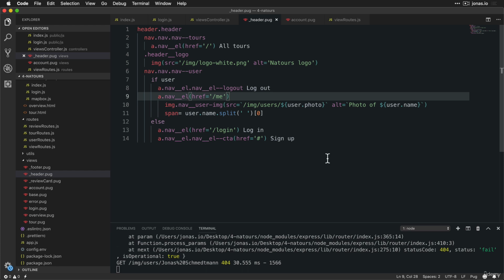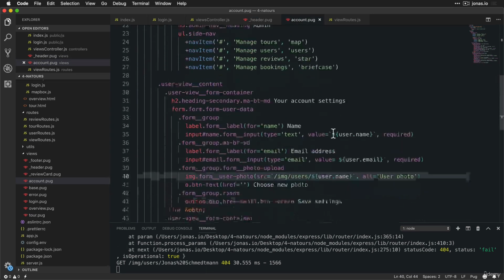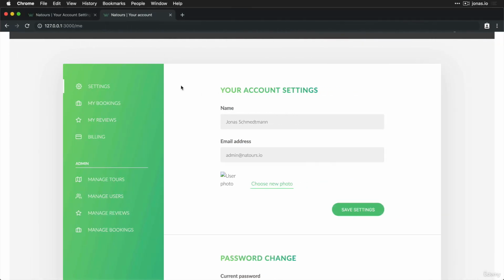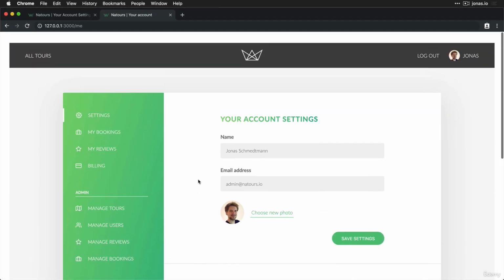And actually we also get this error down here because we have a failed request for the image. And so we already see that we're probably doing something wrong there. And so here in the image, of course, it's not username, it is user photo. So give that a save, reload here, and now indeed, there we go.